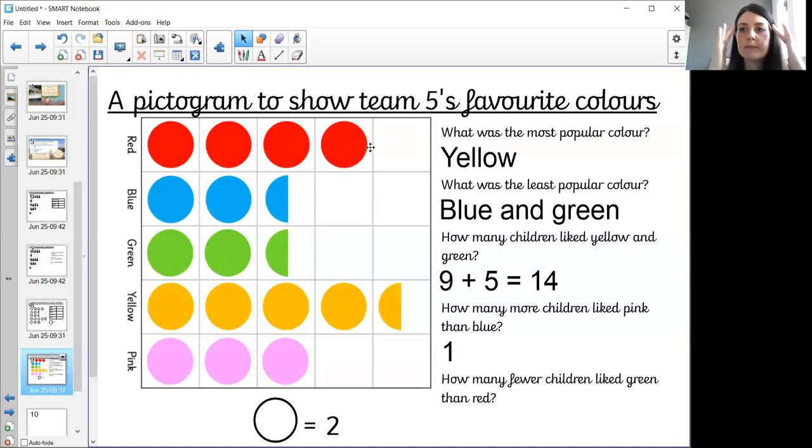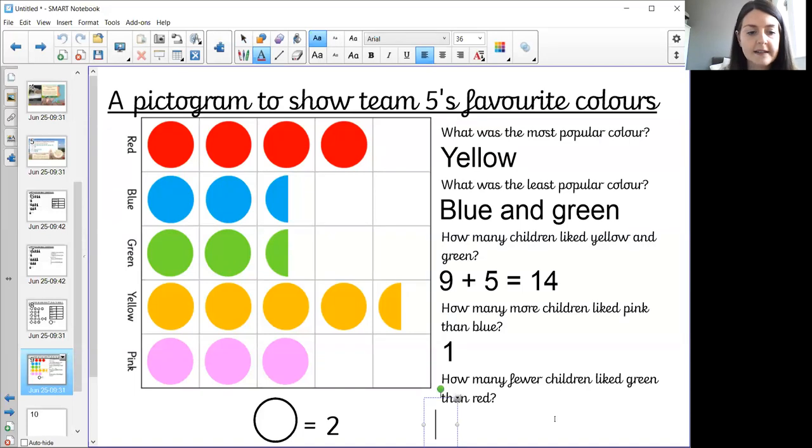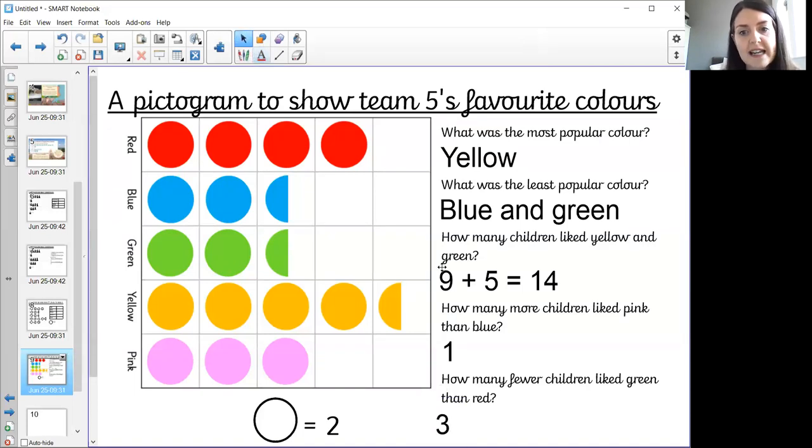So I'm going to put 5 in my head, 5, and I'm going to count up to 8. 6, 7, 8. Okay, so that's 3 extra children that liked red than green, or 3 fewer children that liked green than red. Okay, so we work those 2 questions out in exactly the same way. You're just counting the difference between the smallest and the biggest one.